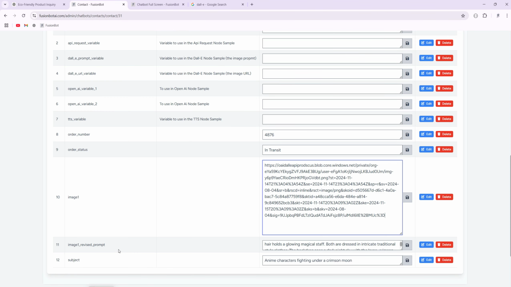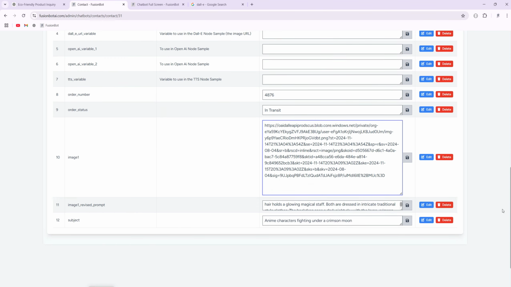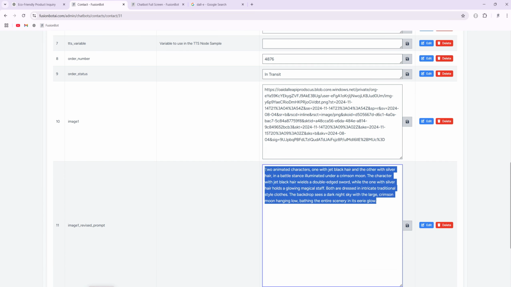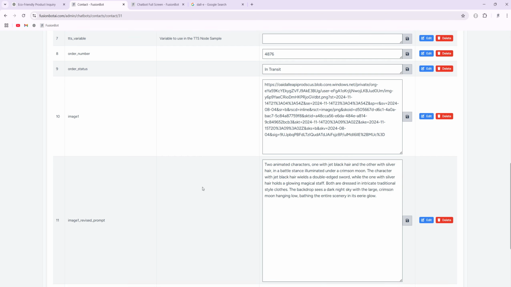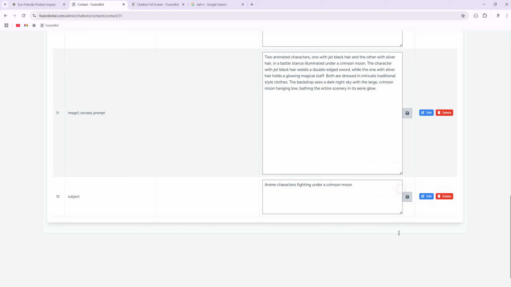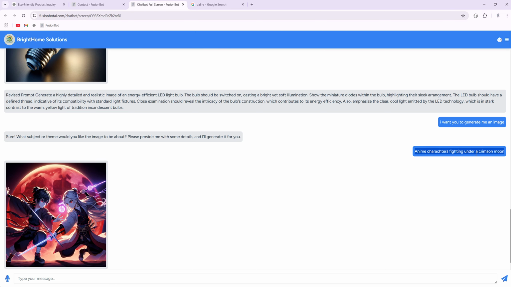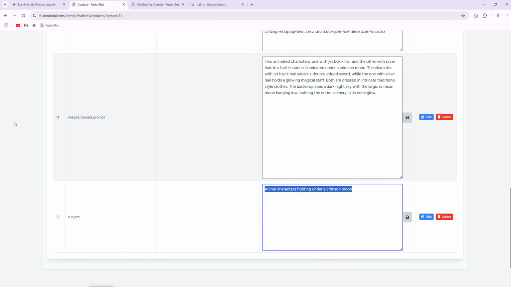And for this variable called image revised prompt, let's see. This one also is a prompt revised from the DALL-E model. Two animated characters, one with jet black hair, etc., etc. Bathing the entire scenery in its eerie glow. Oh, nice. And this one is the subject, the actual thing that I typed here: anime characters fighting.